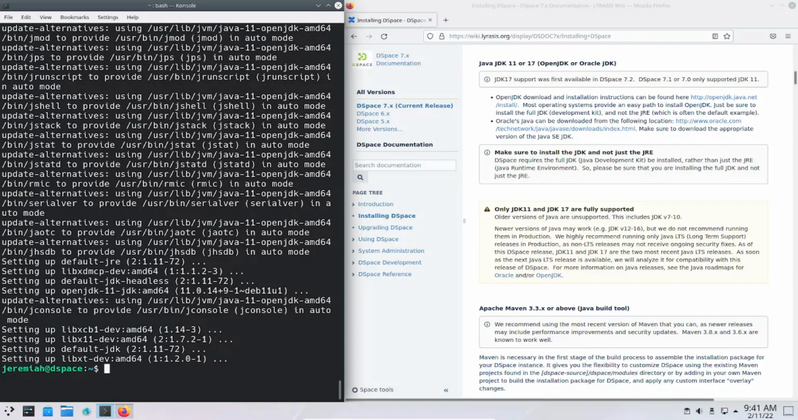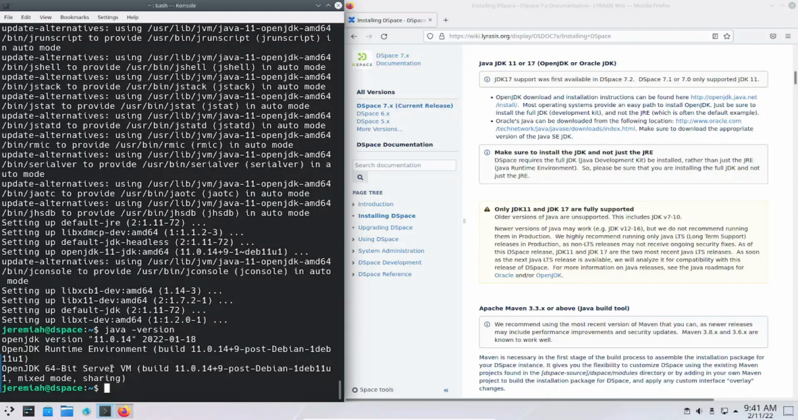We might as well check to see how that went. I think we can do java -version, and you can see that we are running OpenJDK version 11.0.14. Okay, so now there's one more thing that we need to do here. I'm just going to go ahead and clear, right?